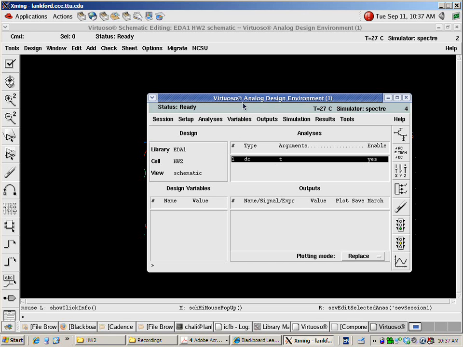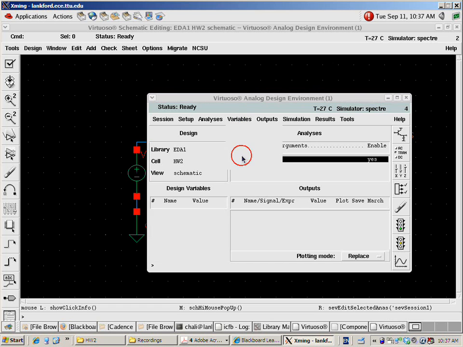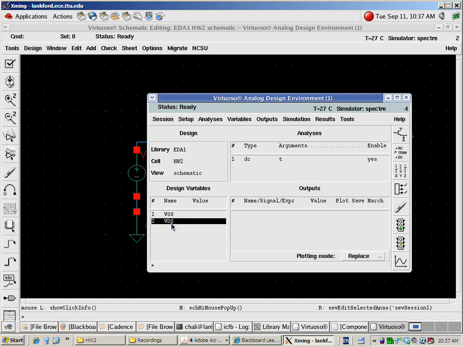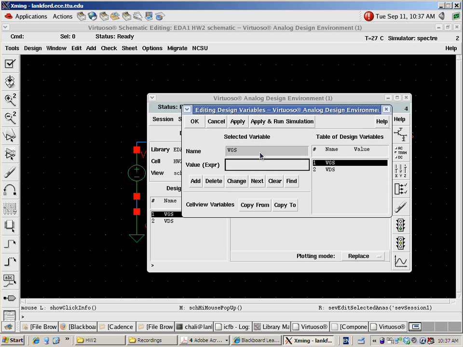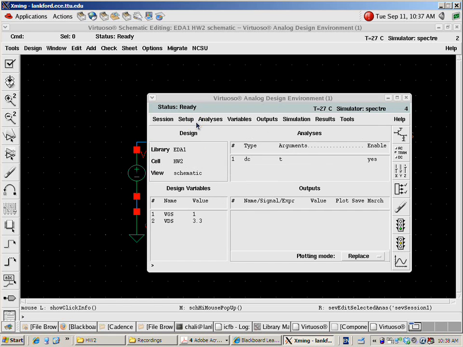And remember we defined two variables, so I can go to Variable, Copy from Cell View, and the two variables will be automatically propagated here. I double click this variable, I have to assign a value. For example, for VGS, I determine it's going to be 1 volt and click Change. And for VDS, I change it to 3.3 volts, click Change, and now I click OK.